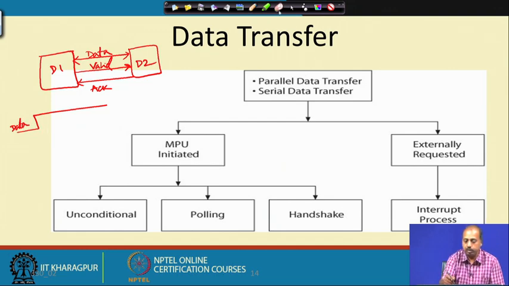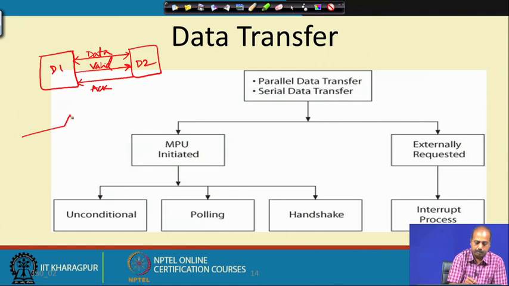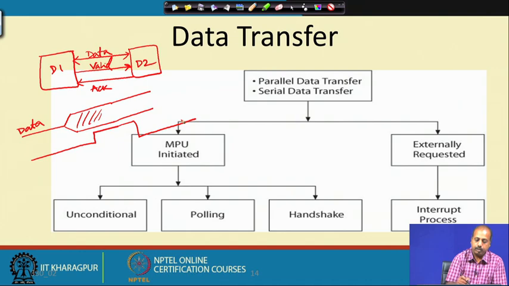It is better shown in this fashion. The valid data is normally shown like this: from this point onwards the data is valid, data has been put onto the data bus. This is the data line, and here I have got the data. Then after putting the data, it will put the valid signal. So the valid signal is activated. This data will be there as long as the valid signal is there. After some time, this valid signal is taken off.